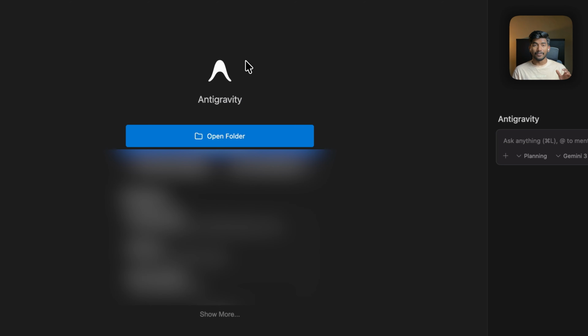And today we are going to have a look at Antigravity. This video is a quick intro and tutorial about Antigravity. Now, for those who don't know, Antigravity is basically an integrated development environment, which is mainly used for coding.